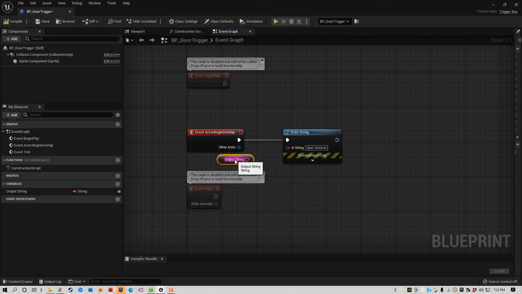which gives us this little node. And we'll notice this pink color matches this pink color of what input comes in or what we're saying in print string. So we're going to connect these two up. And because they're the same color, we'll know that we can pass the information from our string into that input. So now instead of printing open sesame, it's going to print whatever value is stored in that pocket called output string. I'm going to save and compile.